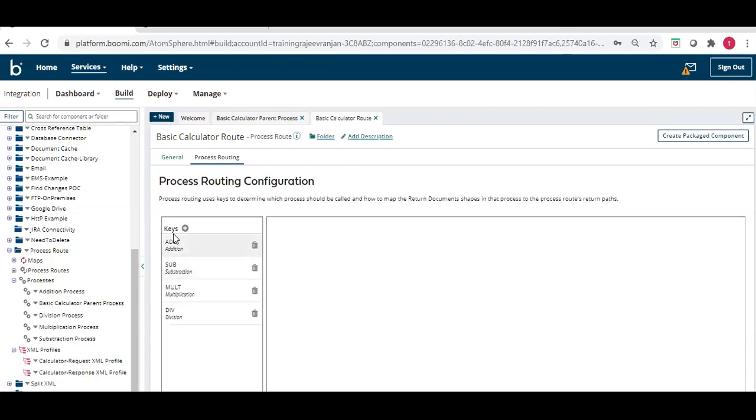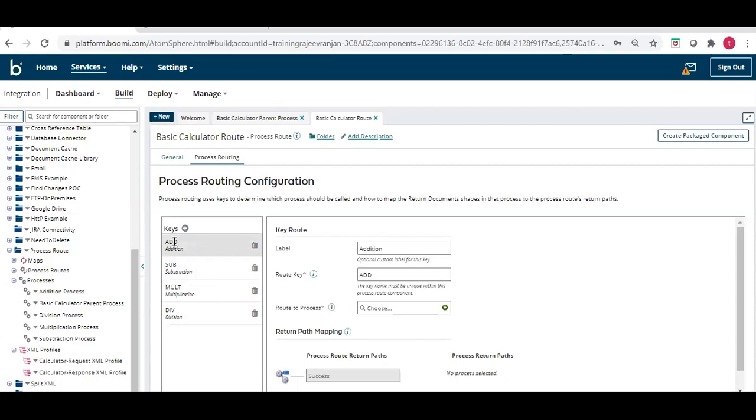So how have we defined it? Here, if you see, we have defined the 4 keys: addition, subtraction, multiplication, and division. This is the label of addition. This is your route key. Which means that in our XML request, we are using operand 1, operand 2, and opcode. So in the opcode, we will have add, sub, mult, and div.